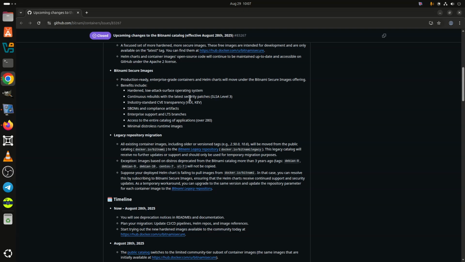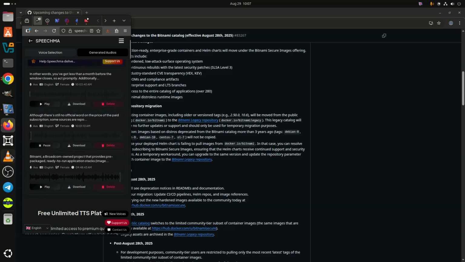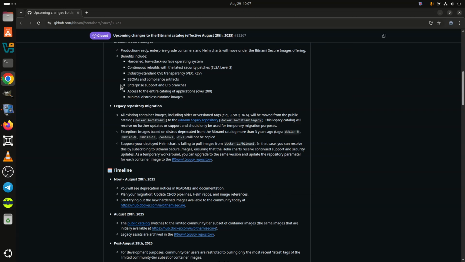At the same time, Bitnami is shifting its free offerings to a much smaller set of hardened images, available only under the latest tag. These are geared toward development use and will be hosted under the new Bitnami Secure namespace on Docker Hub. For anyone who needs a stable version history, long-term support, or enterprise-grade security guarantees, the only option will be a subscription to Bitnami Secure Images. Although there's still no official word on the price of the paid subscription, some sources are reporting that it will cost thousands of dollars a month.